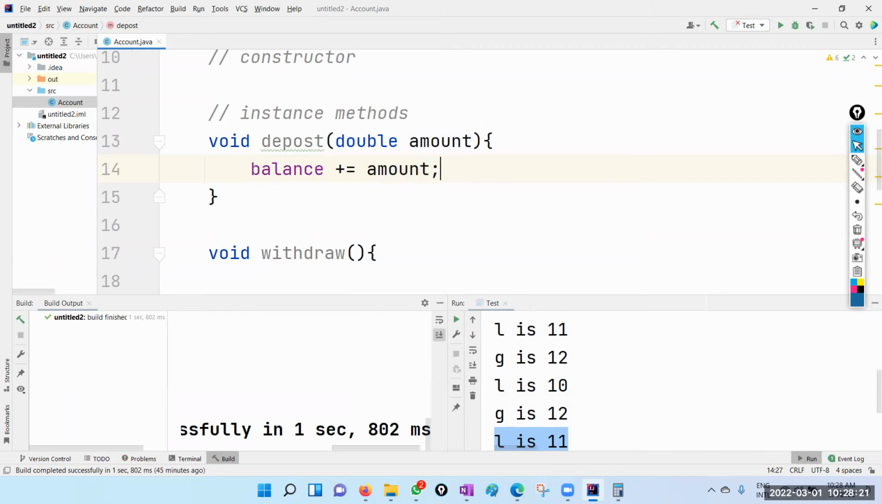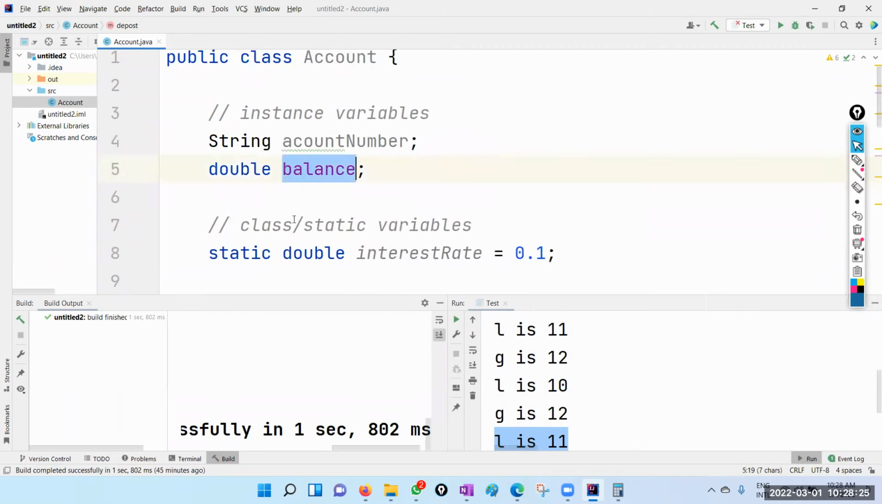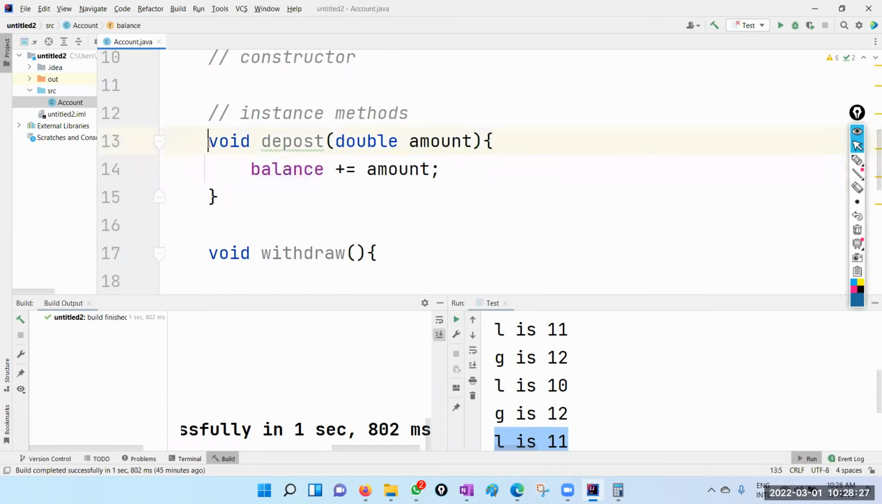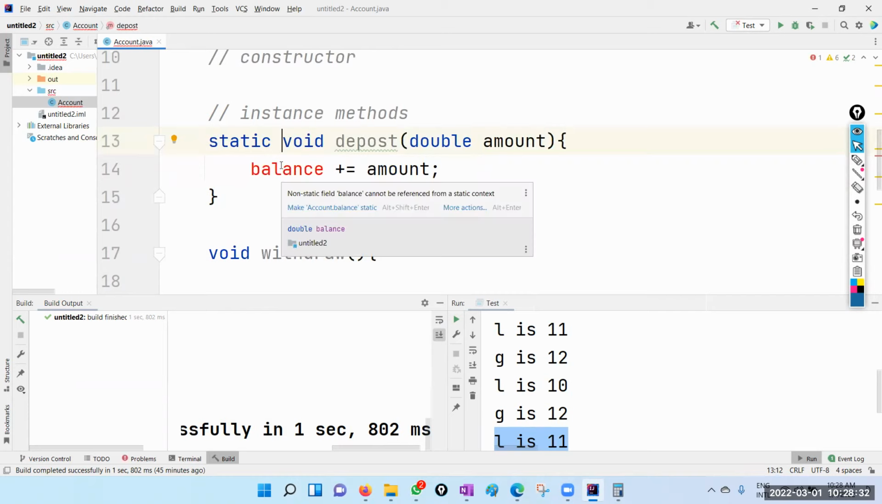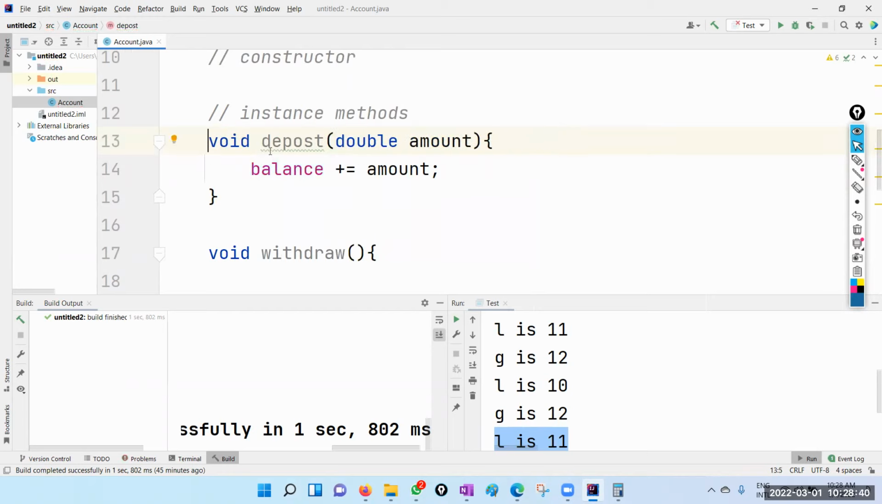Now you can see that definitely you are referring to the instance variable, because balance is an instance variable. So therefore, you are not supposed to mark it as static. You can see there's an error. You can say non-static field balance cannot be referenced from static context. So yes, this must be an instance method.